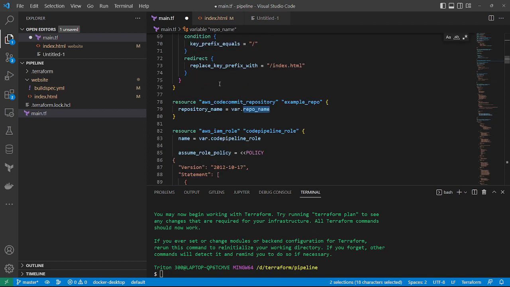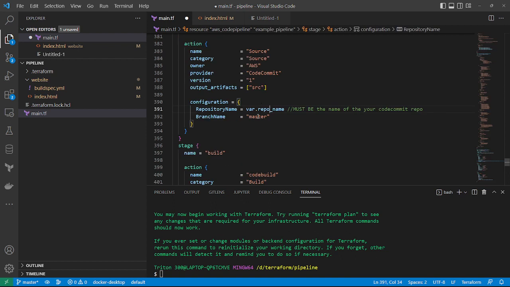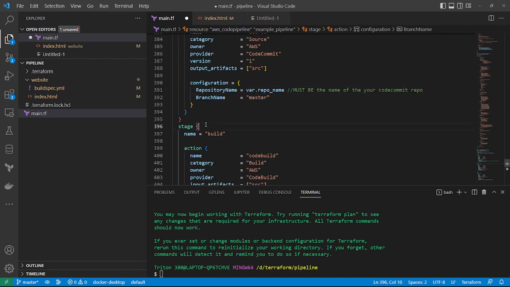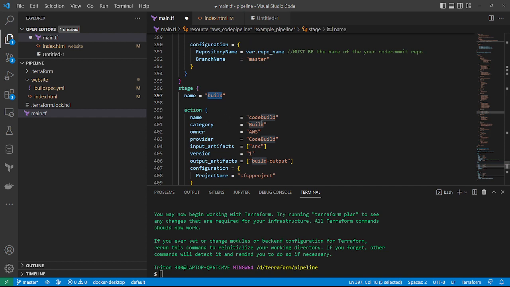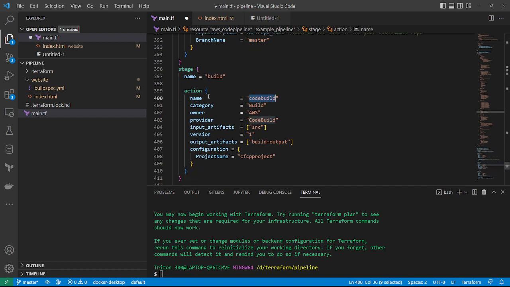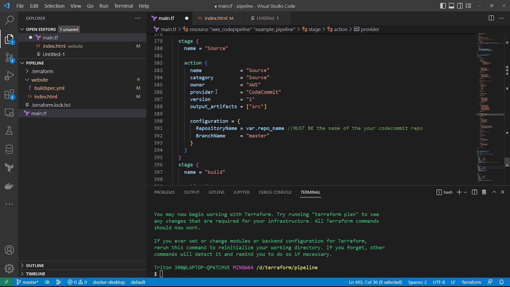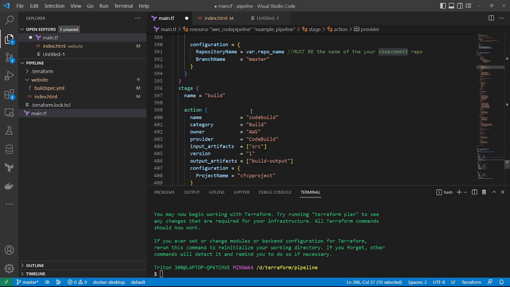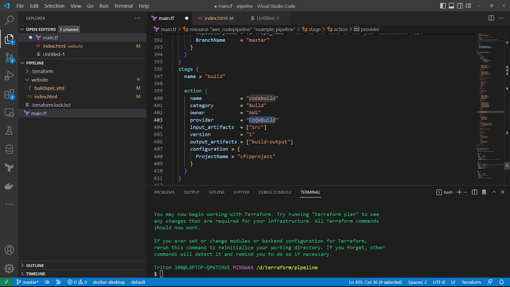And where is this used? This is used inside Codecommit repository. So the branch name I have put master. So there's one more stage which is known as build. For the action I named it code build, and the category is build. Owner is AWS, provider is code build. So if you see the provider was Codecommit, in this build stage, the provider is code build.